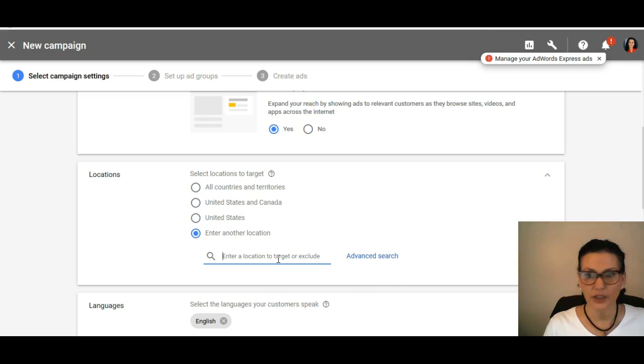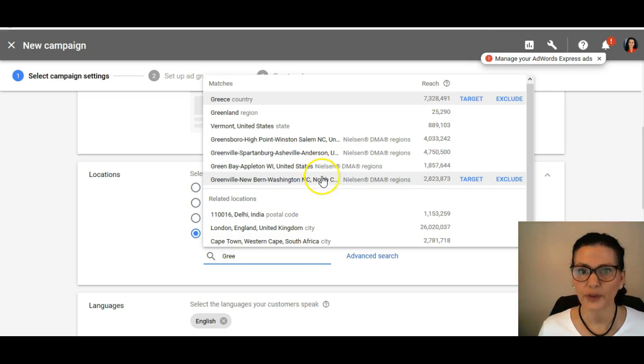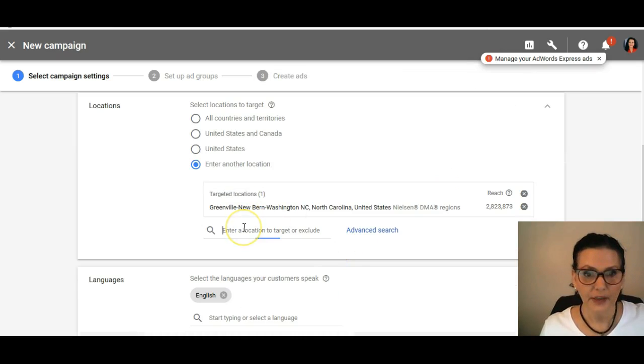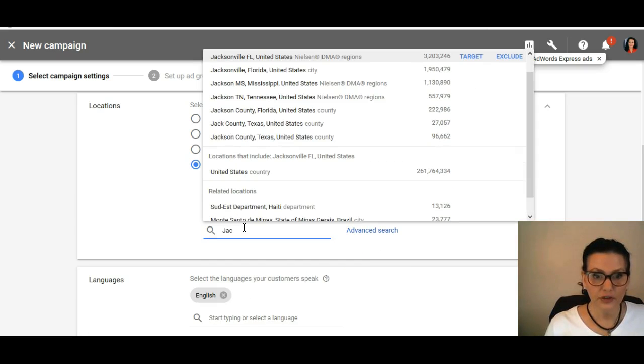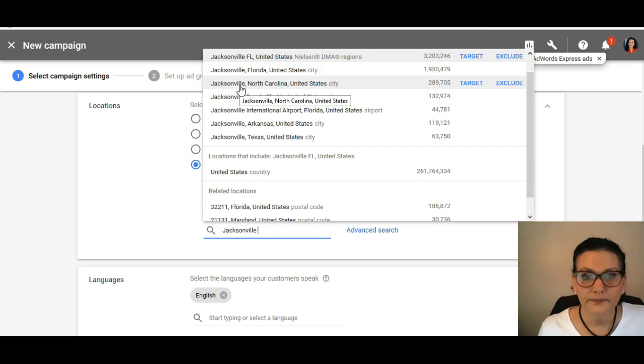Now, exact location, you could do Greenville. And here's one of the things I noticed this morning I thought was kind of neat. You could do Greenville, New Bern, Washington, North Carolina, and it's showing you what your target would be. So if you did the three of those, you're getting New Bern and Little Washington and Greenville all in one keyword type. So you could do that. You could enter another one. You could do Jacksonville, North Carolina.